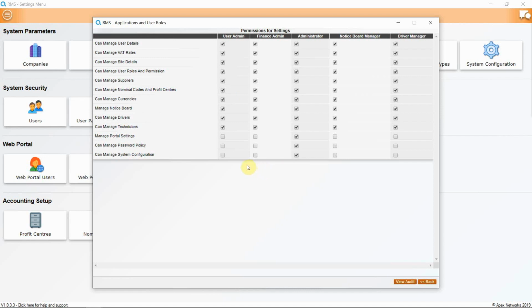Best practice is to give each system user the basic level of access they need. If they need their permission level increased, this can easily be done. It's easier to increase their access levels than to remove permissions should you need to.